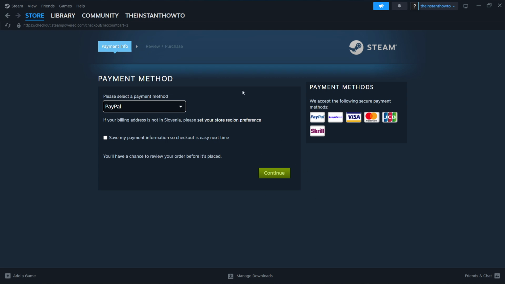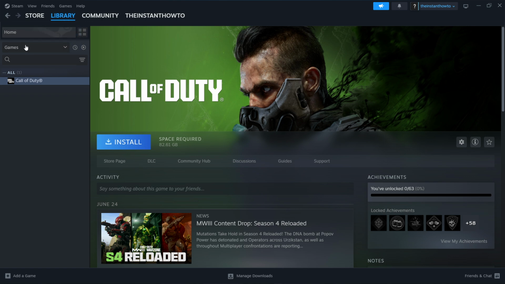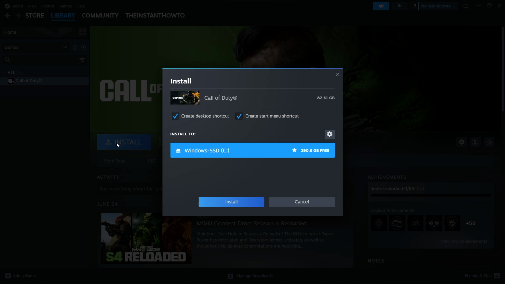And you can access it by going to library up here, checking games here on the left, and then you want to select the Age of Empires game, press this install button, and you want to select if you want to create a desktop shortcut or a start menu shortcut. And then you have to select the drive you want to install the game onto. So for me, it's going to be C. And then you want to press install, and the game will start downloading and installing for you automatically.